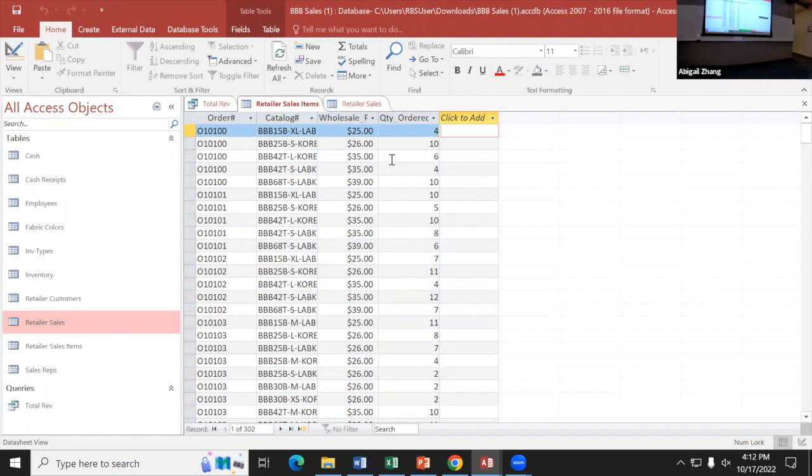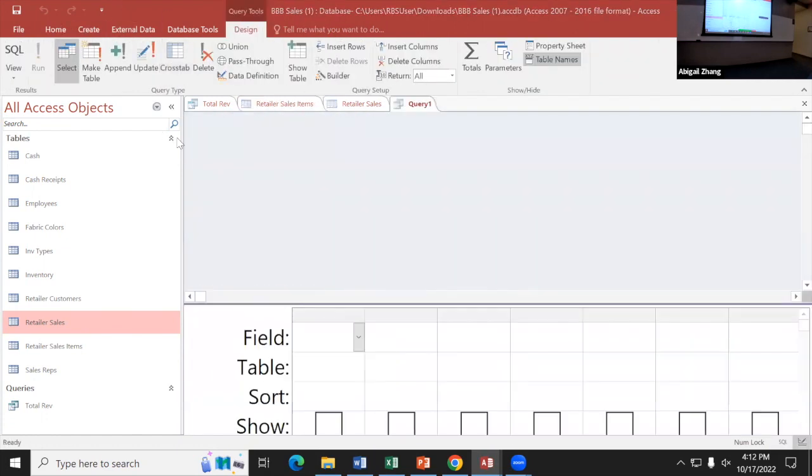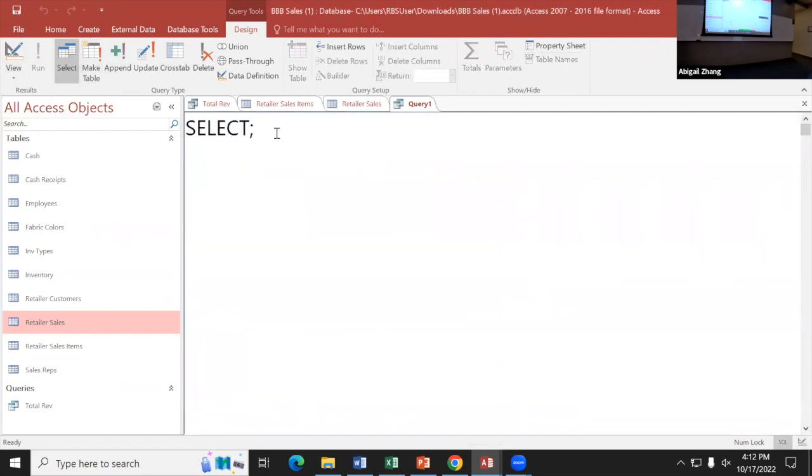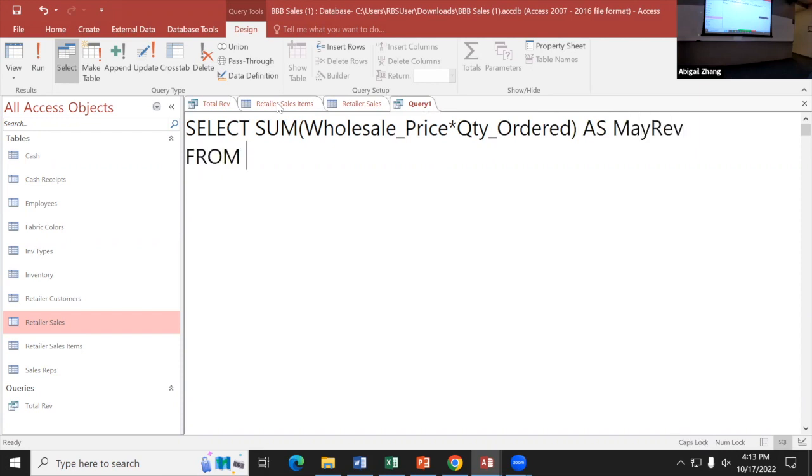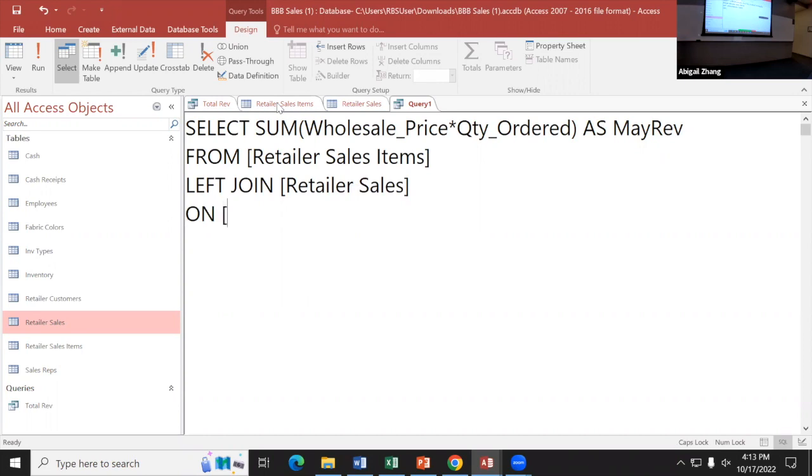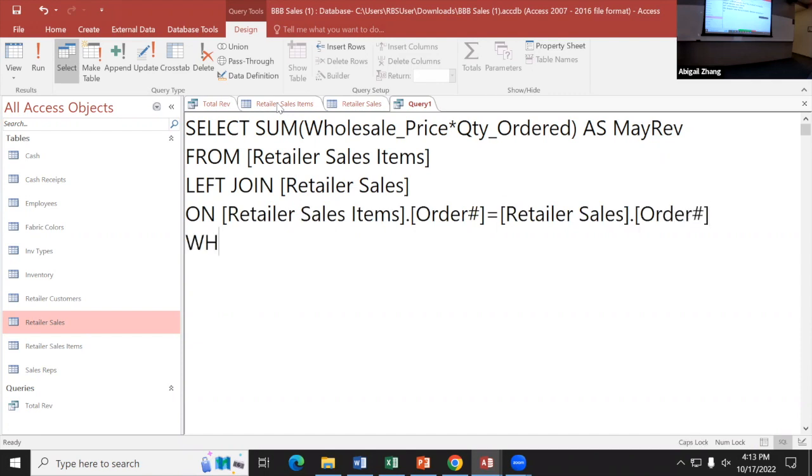But we can also combine everything using a join statement. So here, let's create a new query and we can type it out and let's see how it is different from the one that we just did. So we're going to do select sum wholesale price from, so here, a left join of retailer sales on, and lastly where.